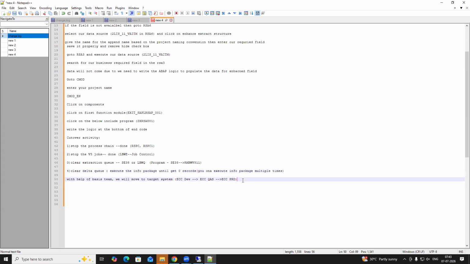Okay. And then with the help of the Basis team, you can move the TR. How will they move it? The Basis person will log in to ECC prod and go to the STMS code. He will import the TR. This is not our task, okay? Once he moves it, we need to validate the objects.